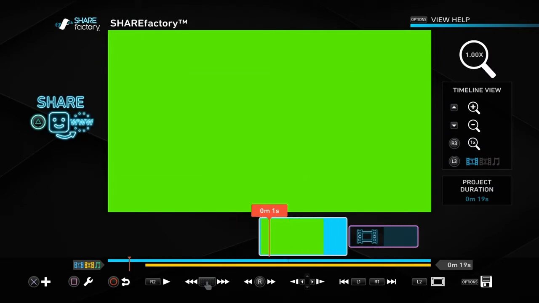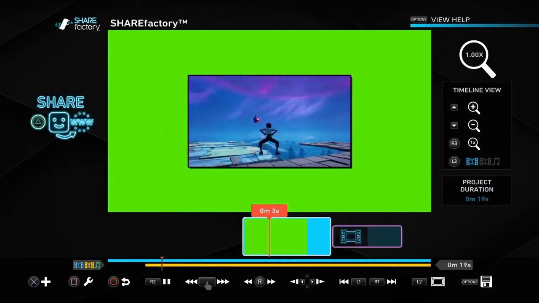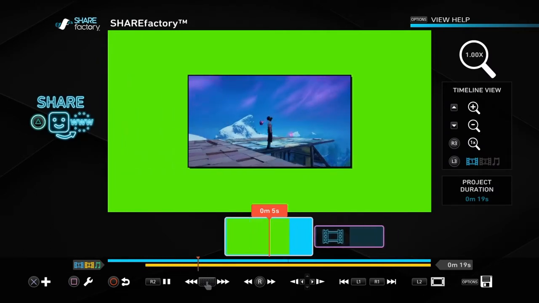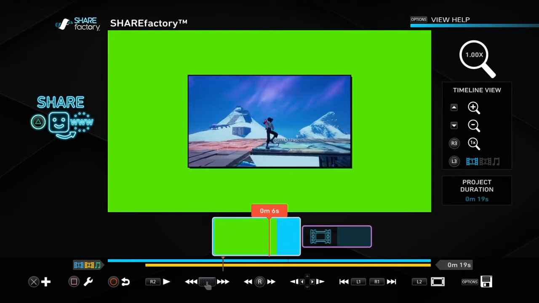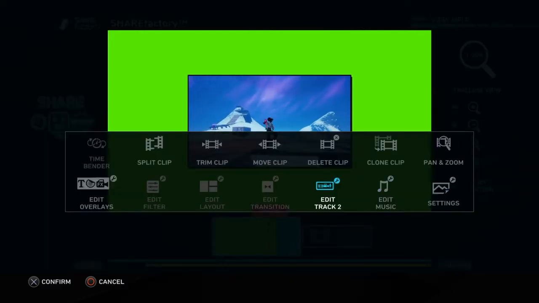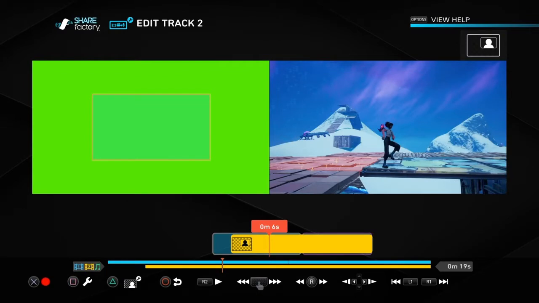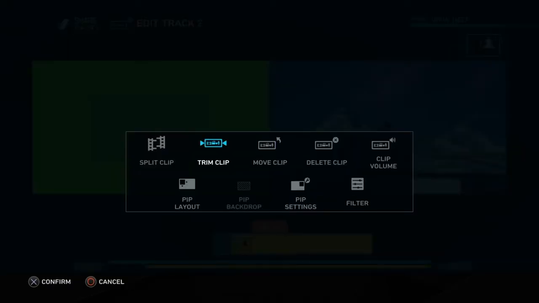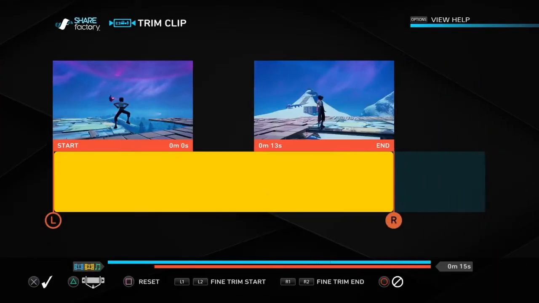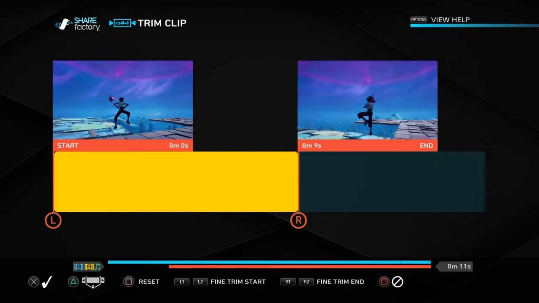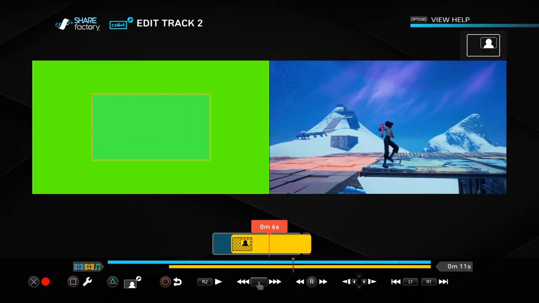Now I want to change this so you can see we've got a placeholder there. We don't want that. So what we can do is just trim this down anyway. So you can just push the square button and go down to edit track 2. And then we can go to trim clip and just change this to whatever bit of clip you want to be shown within the timescale that we've got here. So I've changed that down.